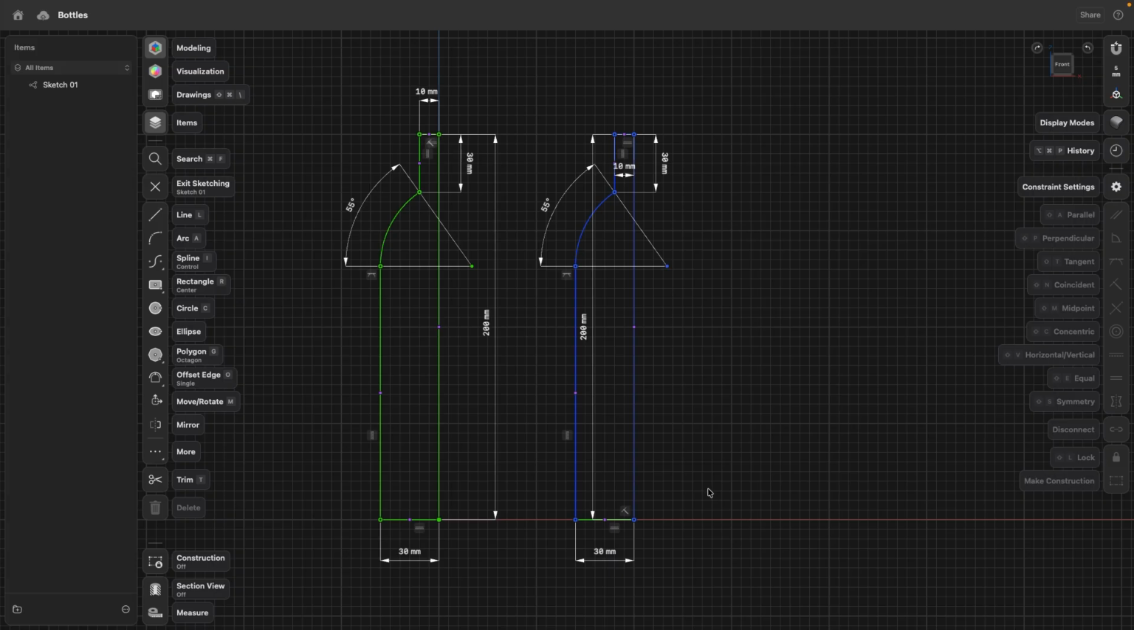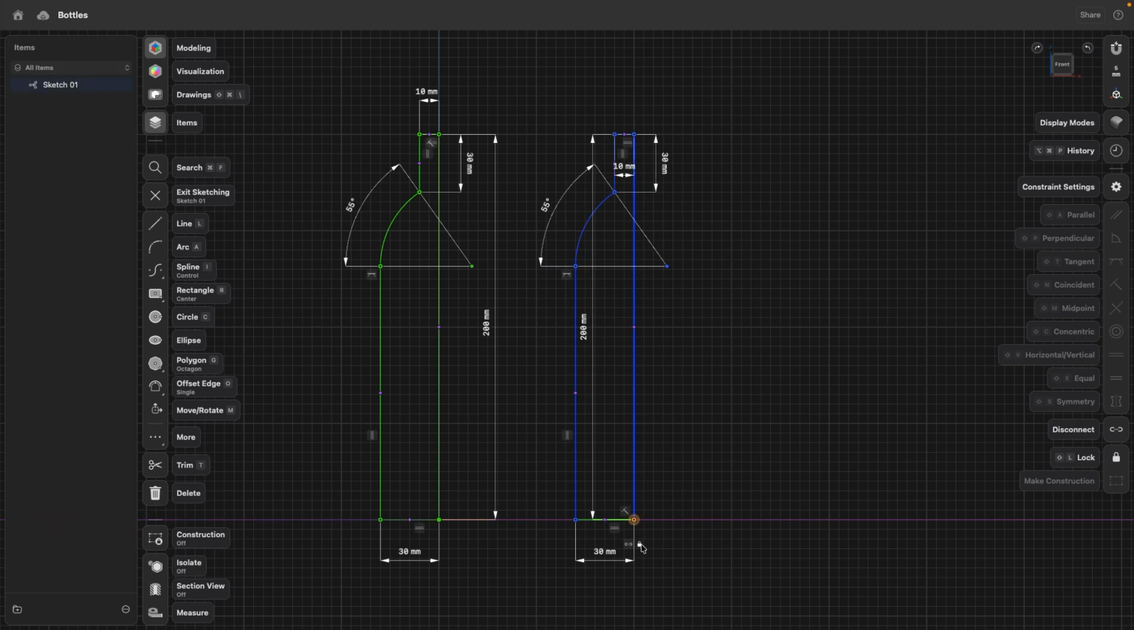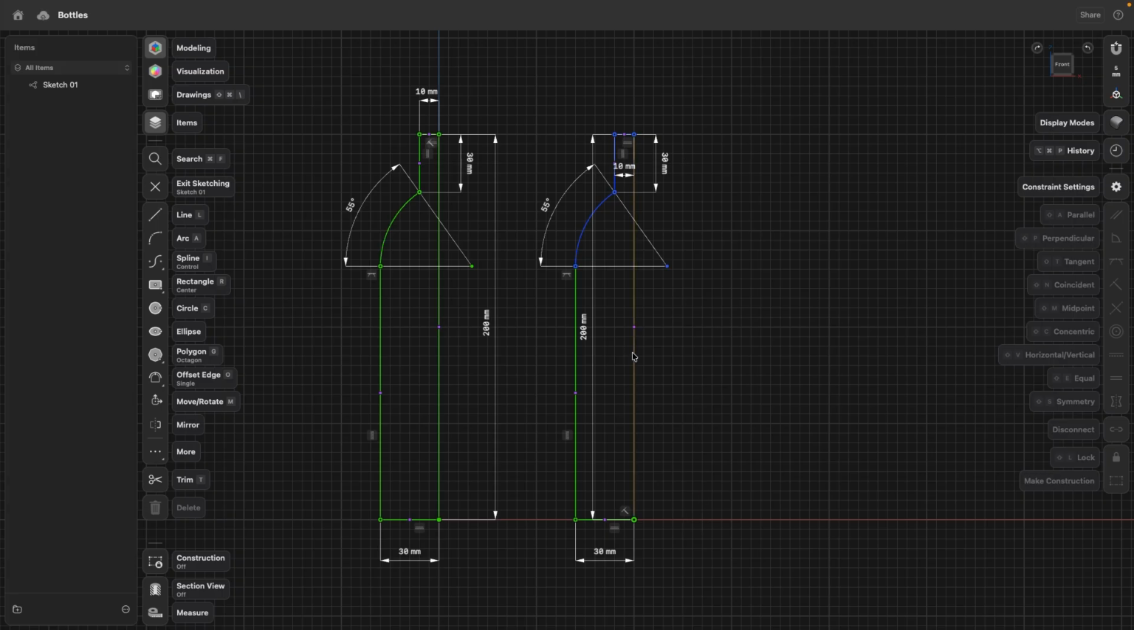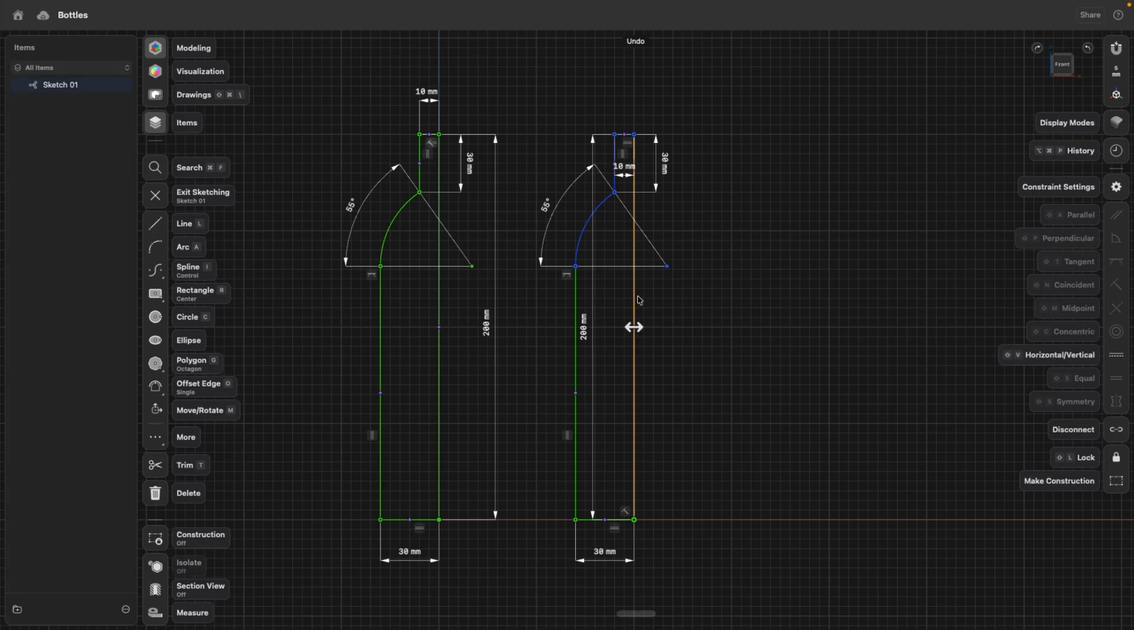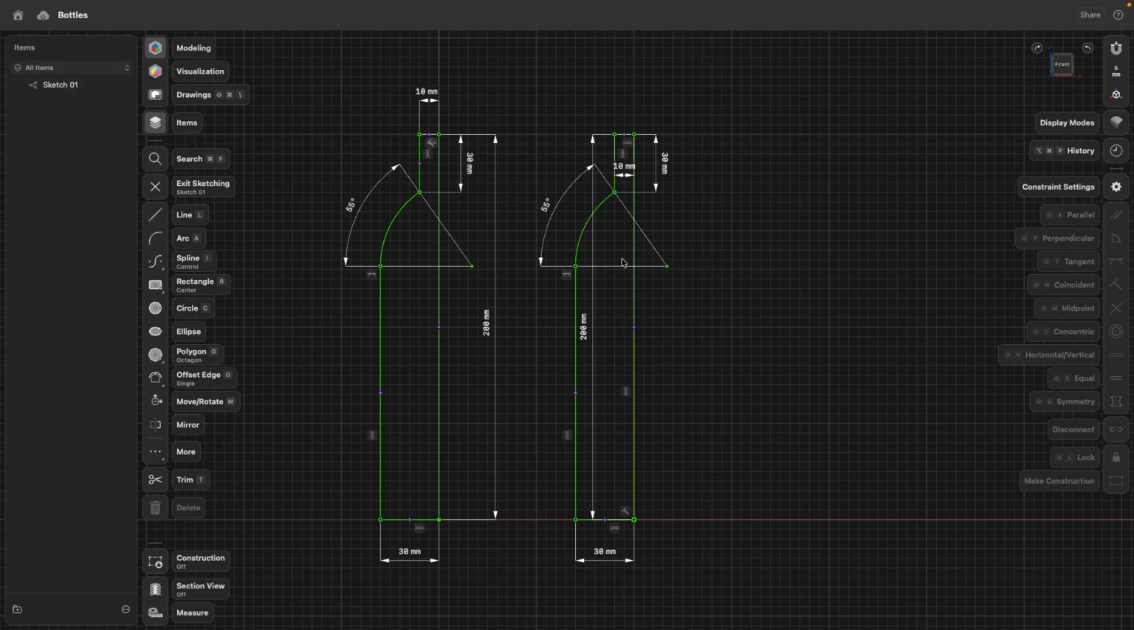Because I made a copy and I moved this to the side, you see this snap now to the x-axis, but everything here can move. At this point I will lock. This line is blue because it does not have a horizontal or vertical constraint. And there we have everything constrained again.